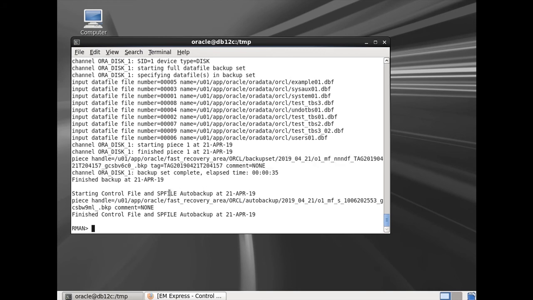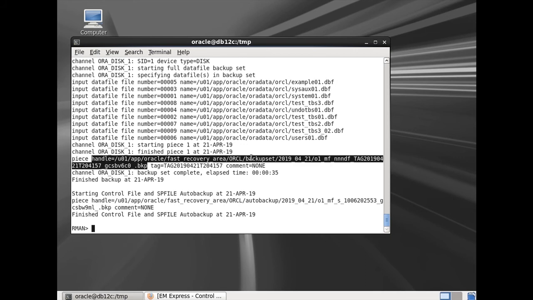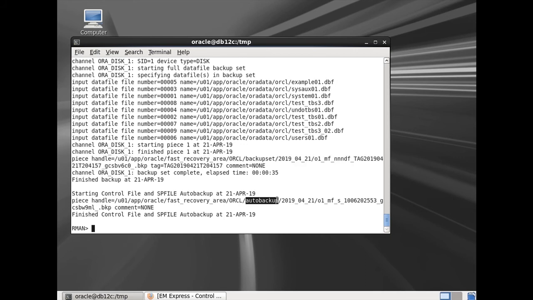Also, the auto backup will be stored under the fast recovery area, the name of the database, but instead of backup set, it will be stored under auto backup, because this is the auto backup of the control file and SP file, the current date, and a system generated name.